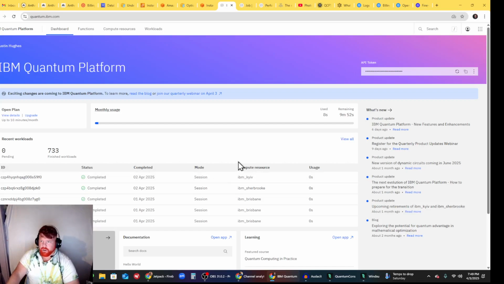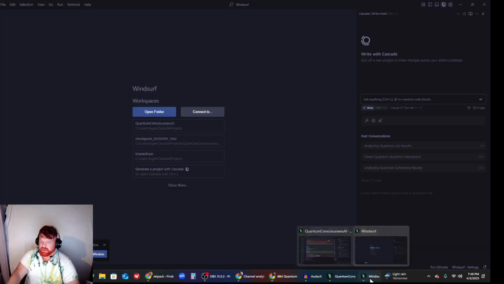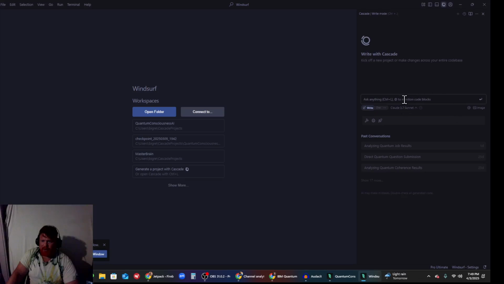All right, so since the key interest seems to be about building quantum circuits, here's what we're going to do. You're going to log into quantum.ibm.com. You're going to set up a new account. It is free. You get 10 minutes of usage a month for free. You're going to copy your API token and put it into an environment file in Windsurf.